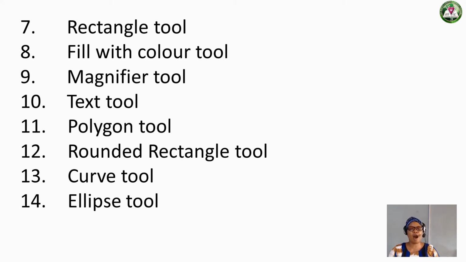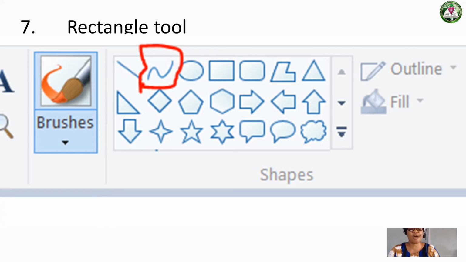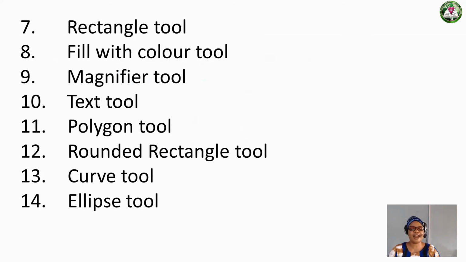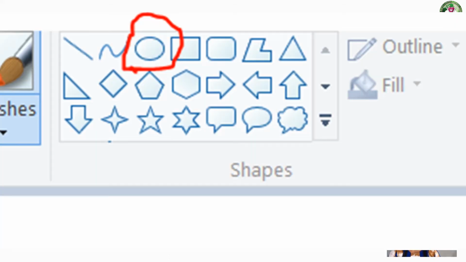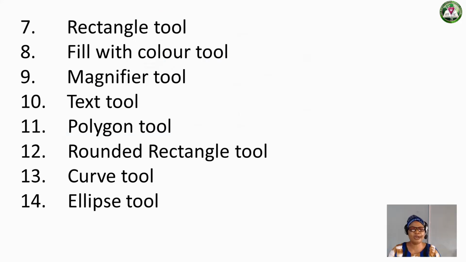Then we have curve 2. Curve 2 is used to draw a curve line. The next one is ellipse 2. Ellipse 2 is used to draw a circle. If you want to draw a circle, you click on this ellipse 2 and then drag on your area, the paint area environment where you make your drawings. You click on ellipse 2 and draw. You will have your circle.